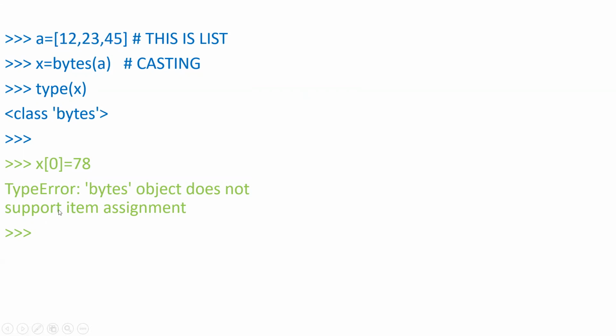But again, you have to remember, you will get the type error: bytes object does not support item assignment. What is the conclusion? Once you set the data, that is fixed. Later, you can't change that one. That's why you will get the error. If you need to, you have to take another byte variable and put your corresponding data. But in the previous one, you can't do modification. Remember.